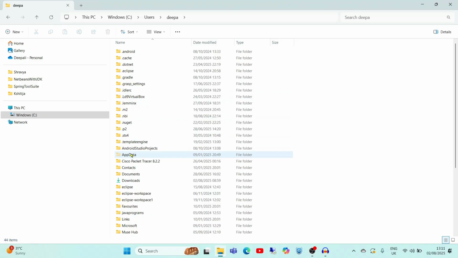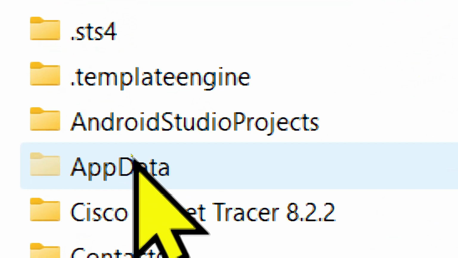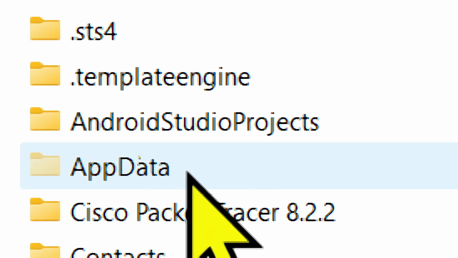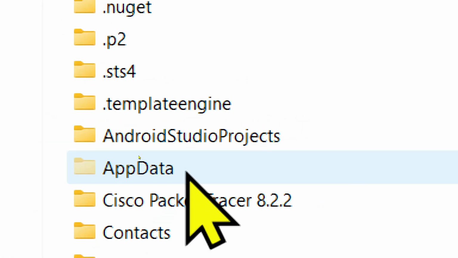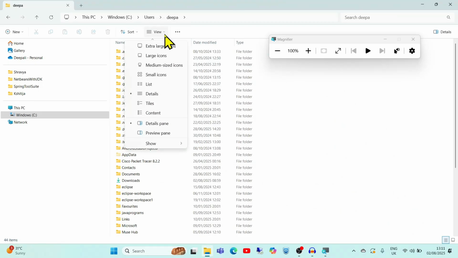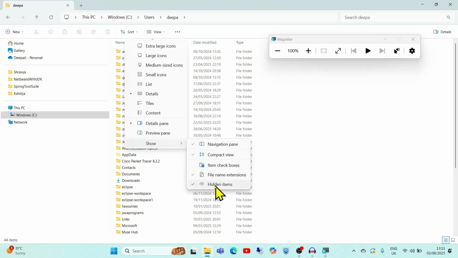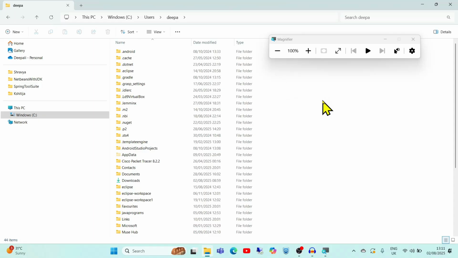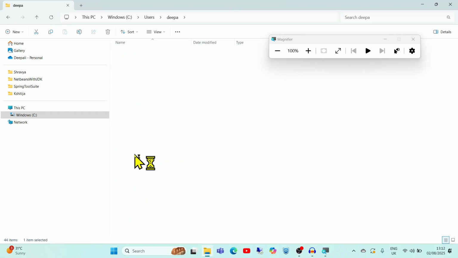Now you have to search for this AppData folder. Okay, this AppData folder. If this folder is not visible to you, then what you have to do, here at the top you will get an option as view. You have to select view. After that, show hidden items. You have to enable this so that you will get the hidden items and you will get that AppData folder. So double click on this AppData folder.